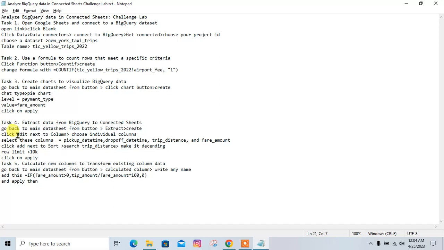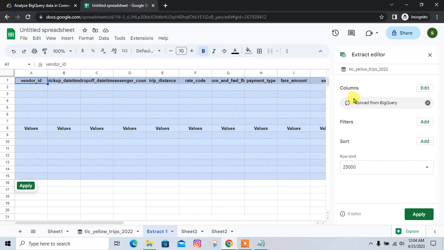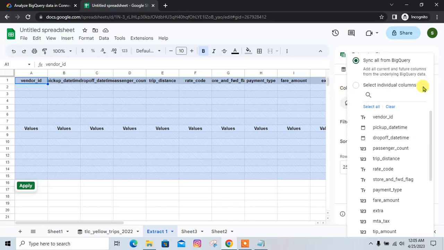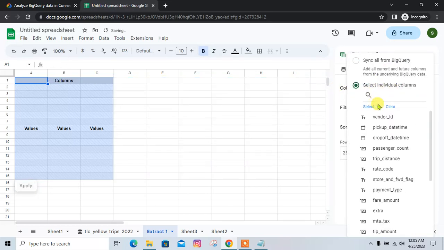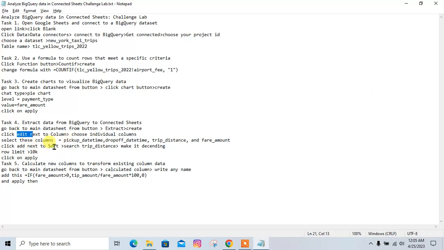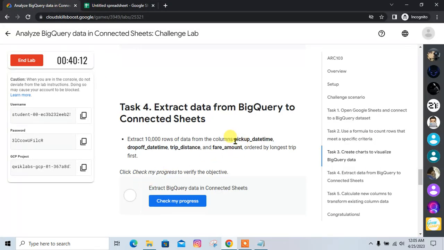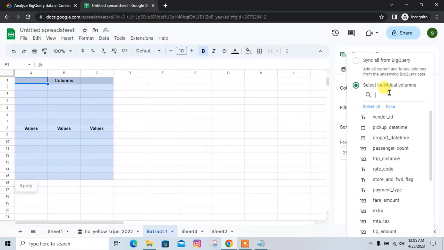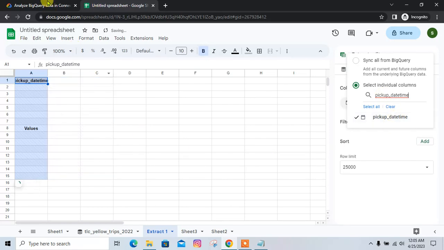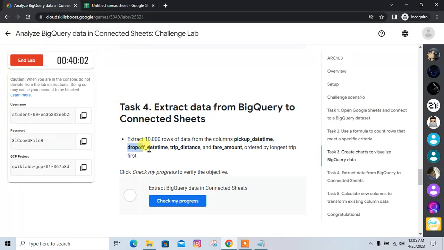Now click edit next to the column and choose individual column. Okay, so this is the column section. Just click this edit button, choose this individual column, and select these columns. Okay, this column must be mentioned in the text for, yeah, this one. Okay, so copy this name one by one, and search here. Perfect. Second column name is like this one.